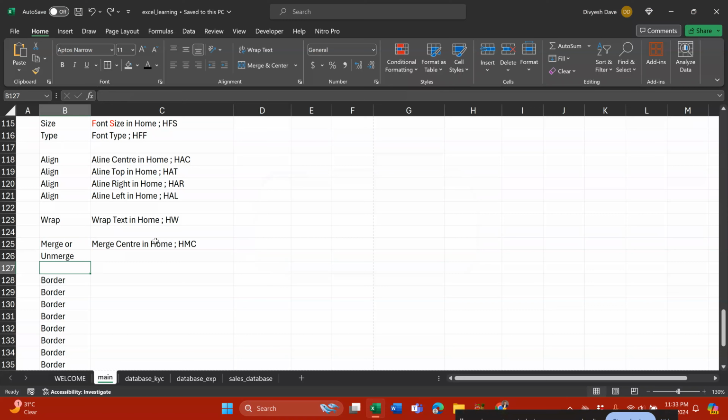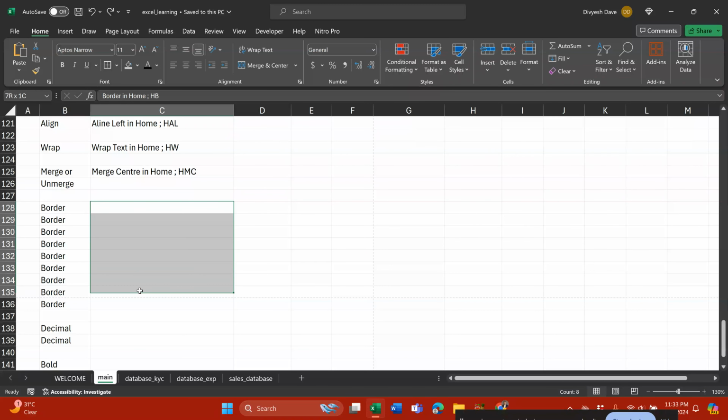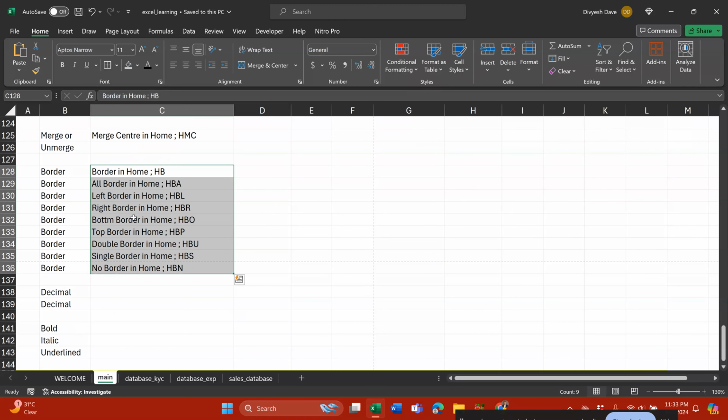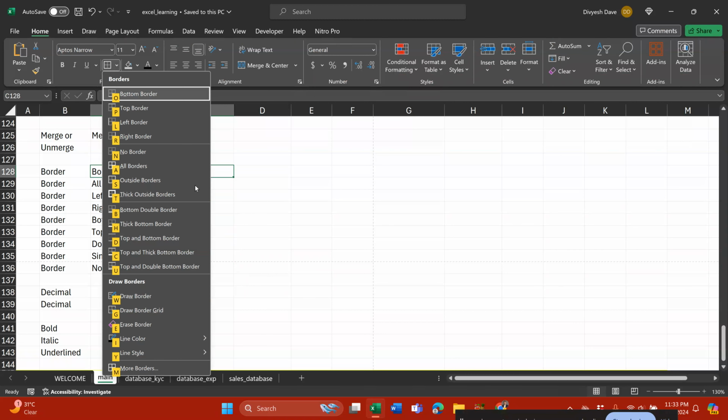Okay, the merge. Now comes the special border thing: how we can create borders using the keyboard. There are different kinds of borders, but you can simply remember them with B for border, and H for home. So Alt H is for activation. This is the default that you need to remember. So Alt H B, then it will give you the whole list of types of borders.